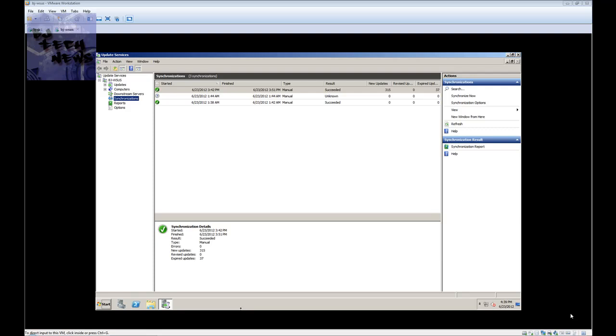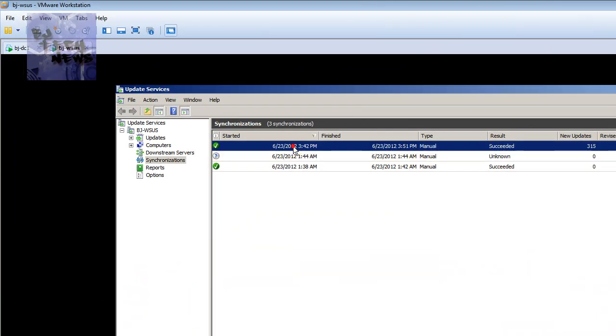So the last time I was with you guys, synchronization was still going. I couldn't wait because it took forever, so I actually shut down the machine and went to sleep that day. But when I started up this afternoon, it had succeeded, and 315 updates were pushed down to my WSUS server, so that's pretty good.